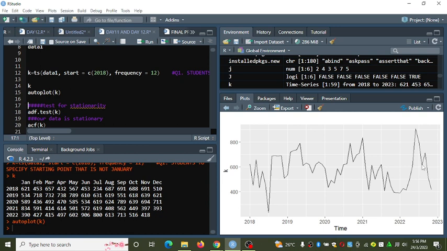So if you have any question, you can ask. Now we perform a test that is called the ADF, or the augmented Dickey-Fuller test. This test is used to test for stationarity. This test is used to check whether there is stationarity in your time series data.